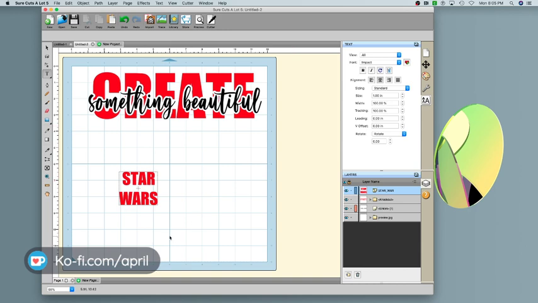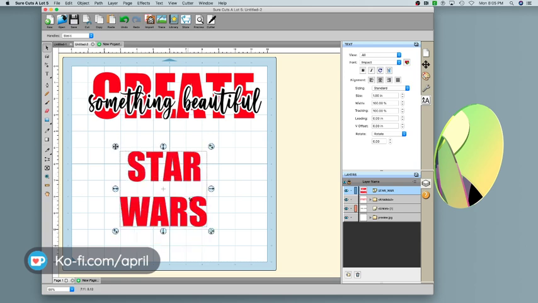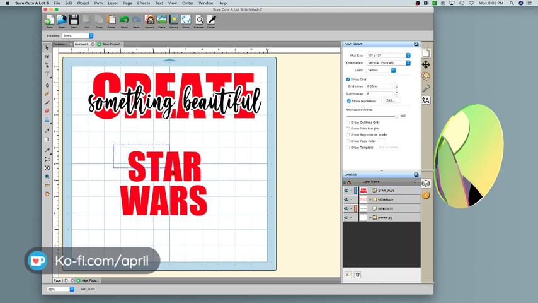Let's center it up. Star Wars. So we have Star Wars here in the impact font. Get my select tool, and I'm just going to stretch it. And I'm going to change the lead. I want those a little closer together. So now I've got those.